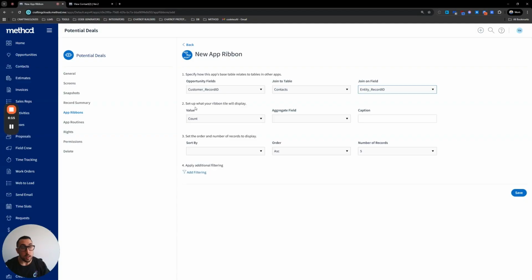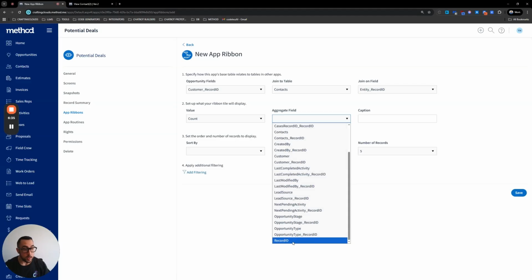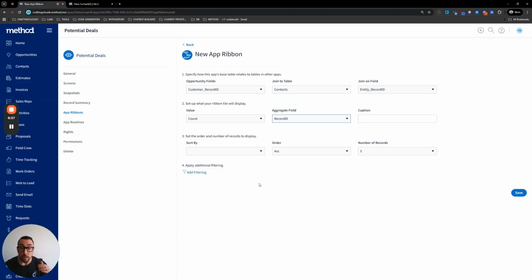Okay. And then when we set up our tile, what do you want it to display? So the count of potential deals belonging to that customer. So we're going to do a count. You can also do sum, average, max, min. But to be quite honest, I don't even think I've ever used these. I would just choose count. Okay. And then do record ID, because that's going to give you the number of records, potential deals belonging to that company.